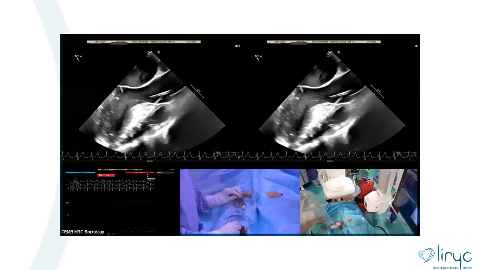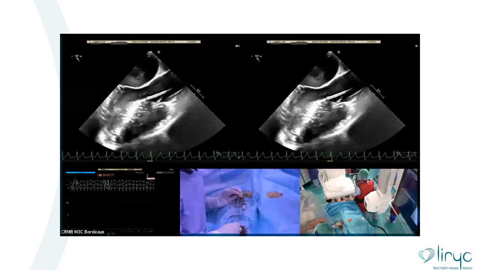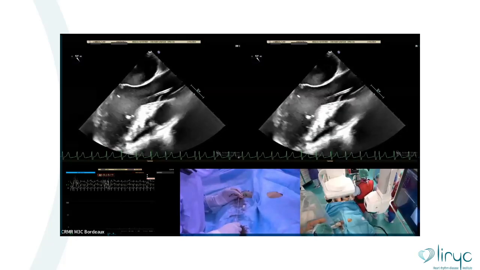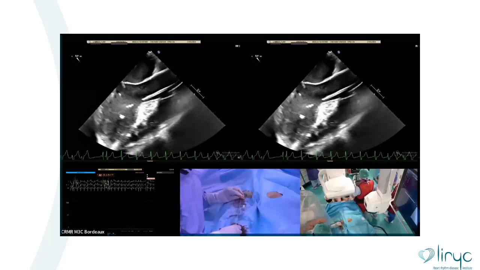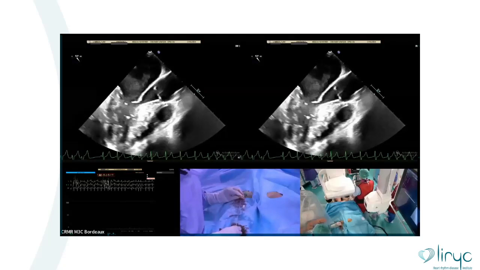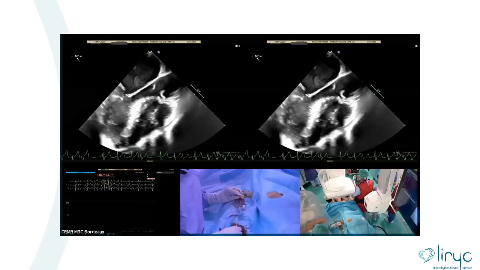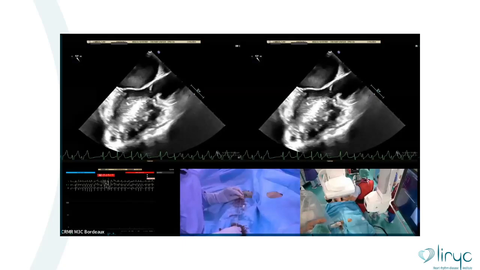Just to see the cat, the orientation of the cat, Olivier. Okay. So pull back. Too deep. It will entangle with the artery, with the caudate. So advance the wire to help the catheter to pull back.